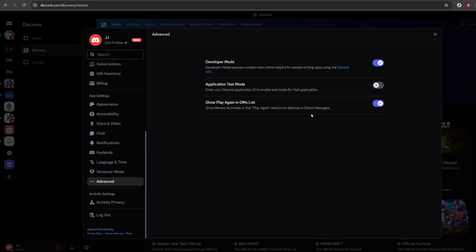This switch unlocks options that let you copy IDs across Discord. Don't worry, turning this on doesn't change what others see. It just adds extra tools for you. If you ever stop needing it, you can come back here and toggle it off.